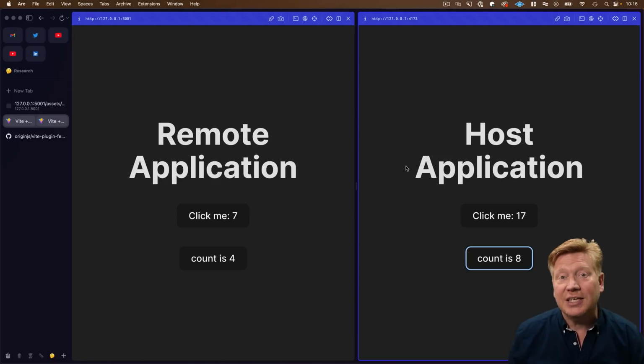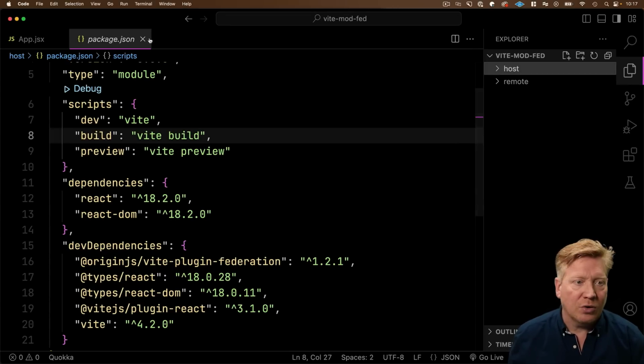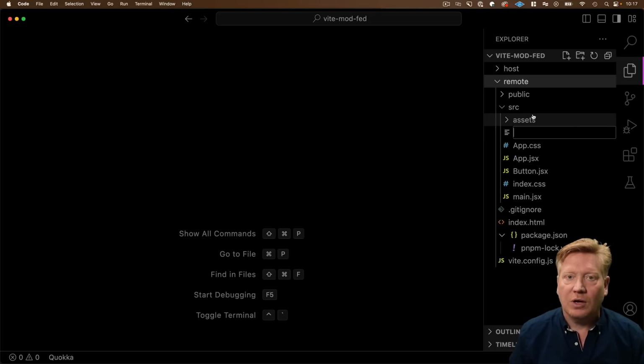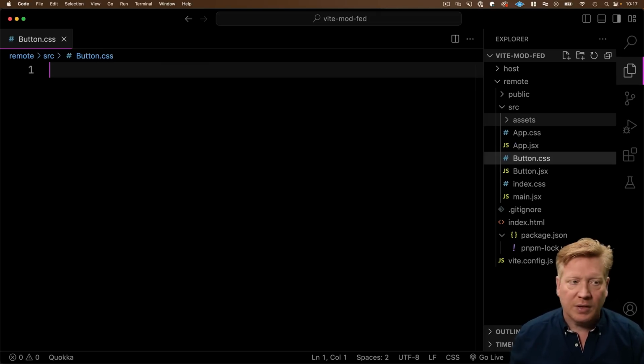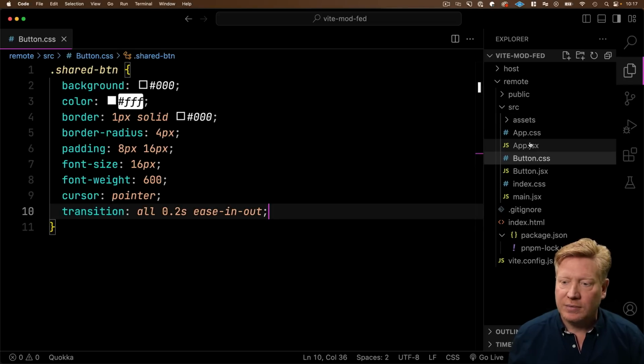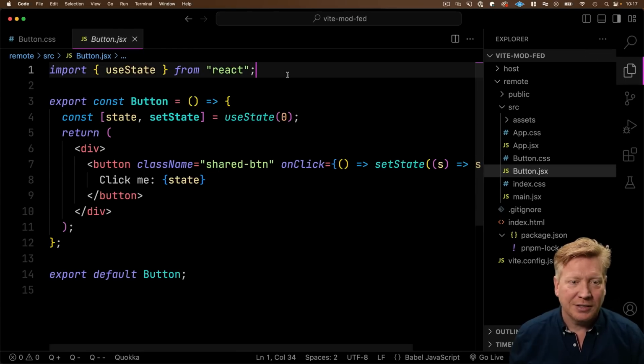So let's actually see the code change between these two applications dynamically. So what we want to do is we want to be able to redeploy remote and see the changes in the host without redeploying the host application. So let's see if that actually works. So to do that, I'm going to change the CSS on button. So I'll go back over to our remote, and into source, I'll create a new file called button.css, and I'll put in our CSS. Now we've got a shared button class. Just so happens that the class name here is shared button. Who would have thunk it?